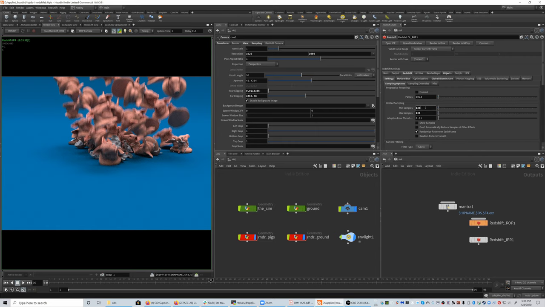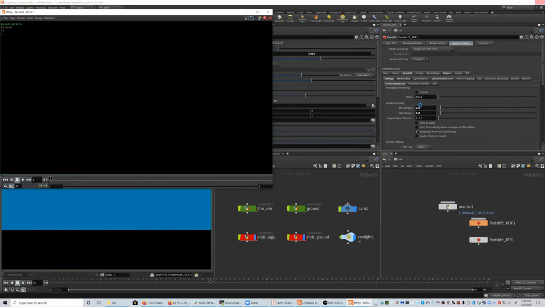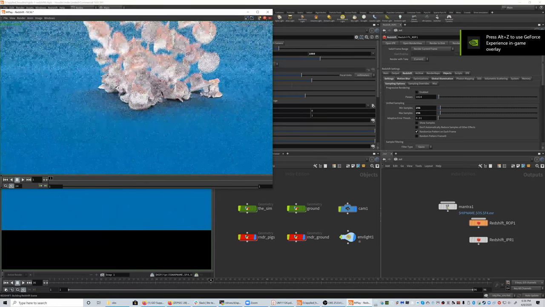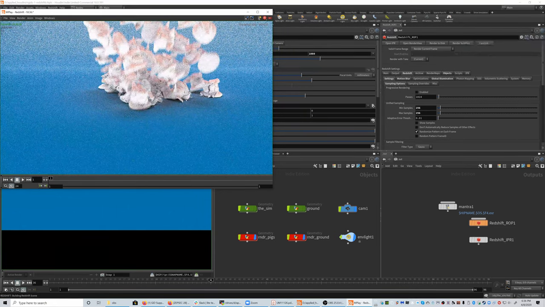So I'm going to up the samples just one more value. Now, to make this even better, we could raise both of these to get the quality we want in the detailed areas, set the minimum samples lower, and play with the adaptive error threshold so that it does a good job of deciding when it needs those samples. But overall, I think we've done a pretty good job of recreating the scene using Redshift.